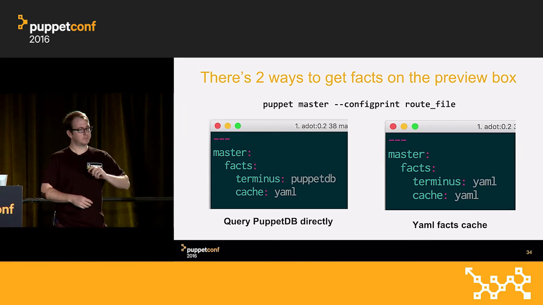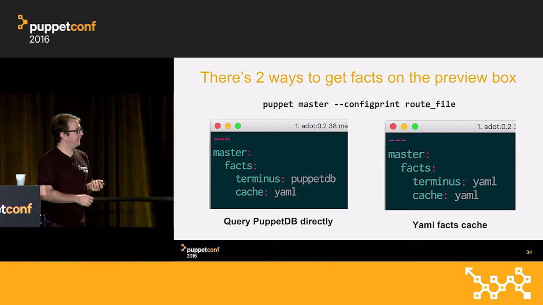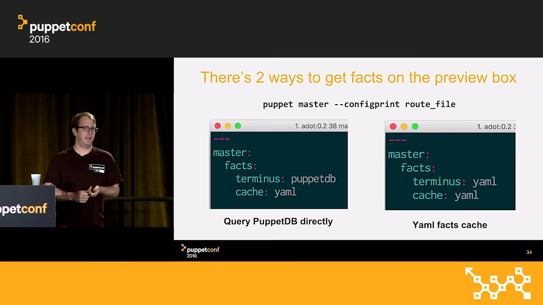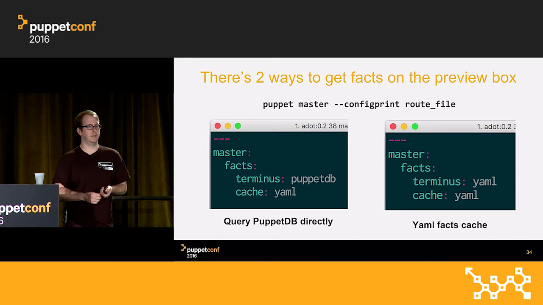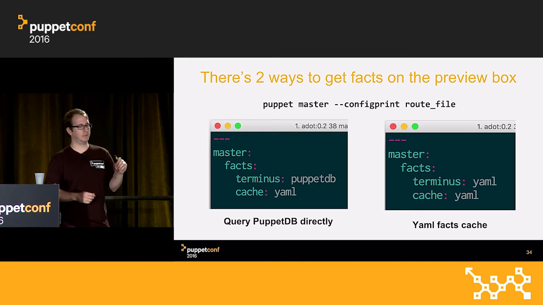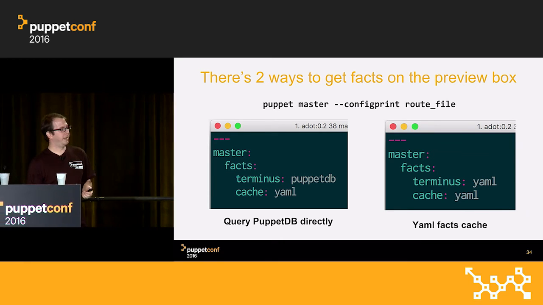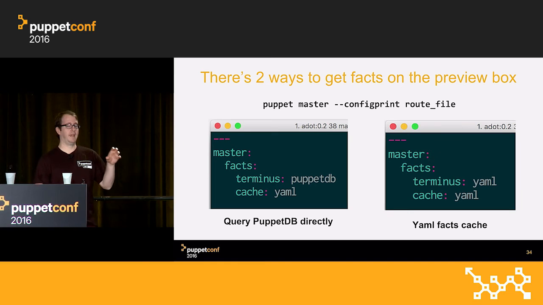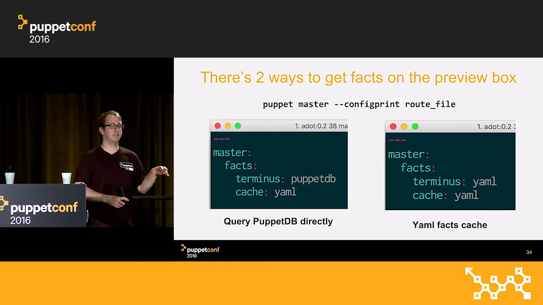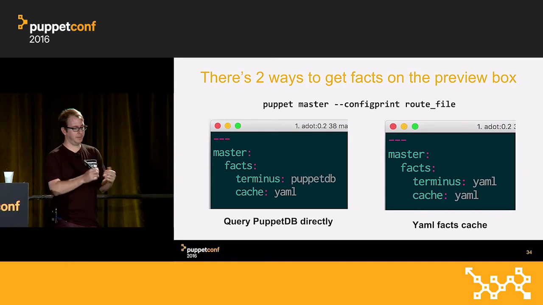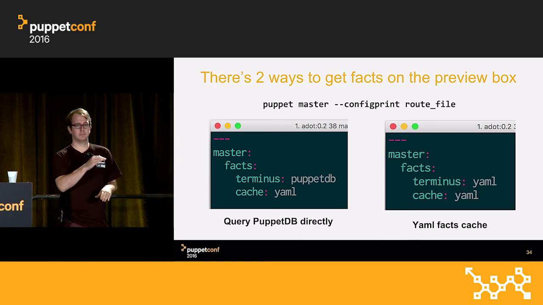So what you can do is instead rely on the fact that your Puppet master caches all of your nodes' facts in YAML files on disk on the master. So if you switch the catalog preview's facts terminus to YAML, that means read the facts cache on disk.